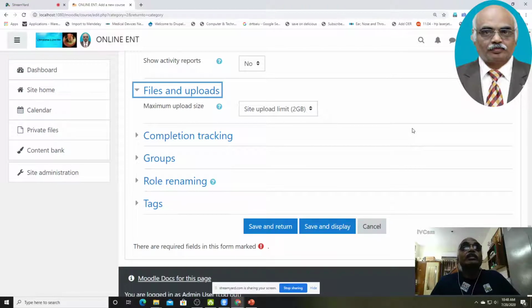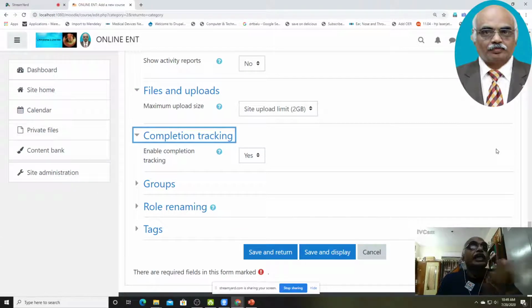So if you want to increase the size of the file upload, you need to edit a file called php.ini, which is present in the root folder, that is your www folder in your installation. You can go ahead and search for the setting called site upload limit and increase the size accordingly. You need that at the level of the administrator, so the administrator has to do it for you. Then completion tracking. If you enable completion tracking, the course creator will get an email every time a student completes a course.